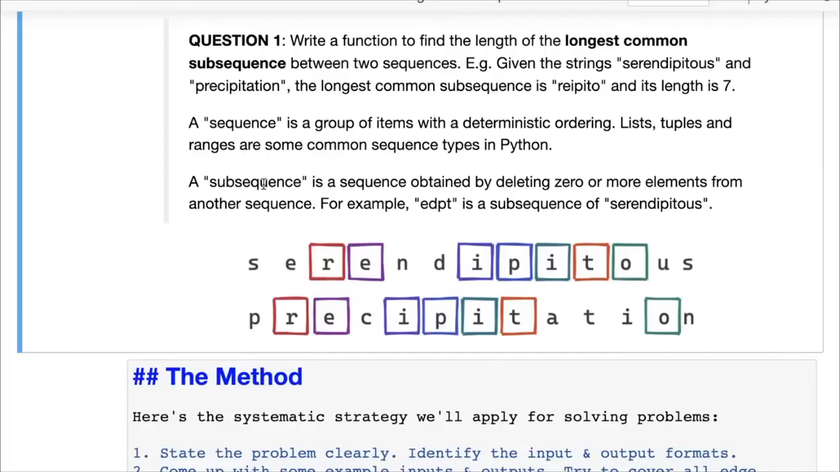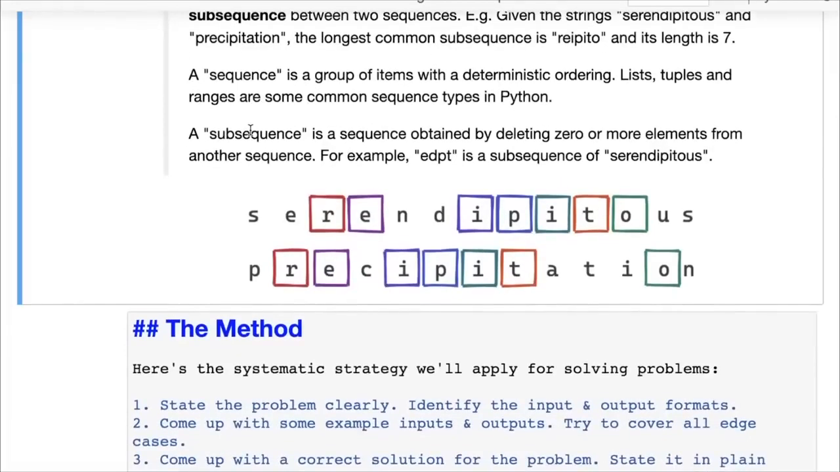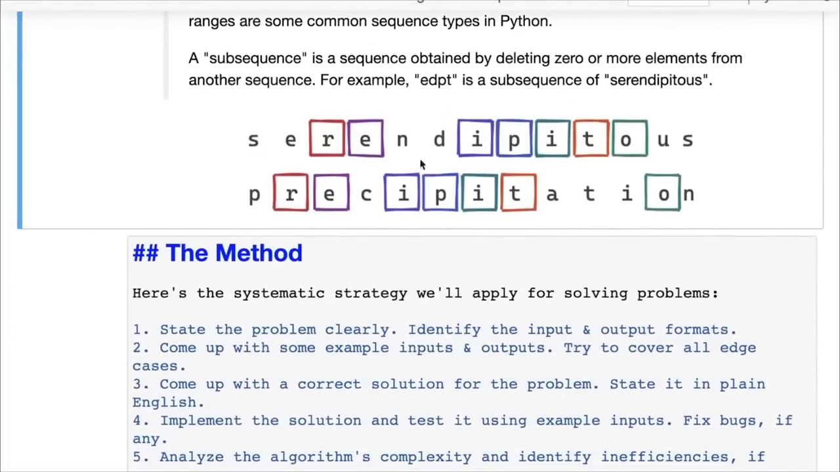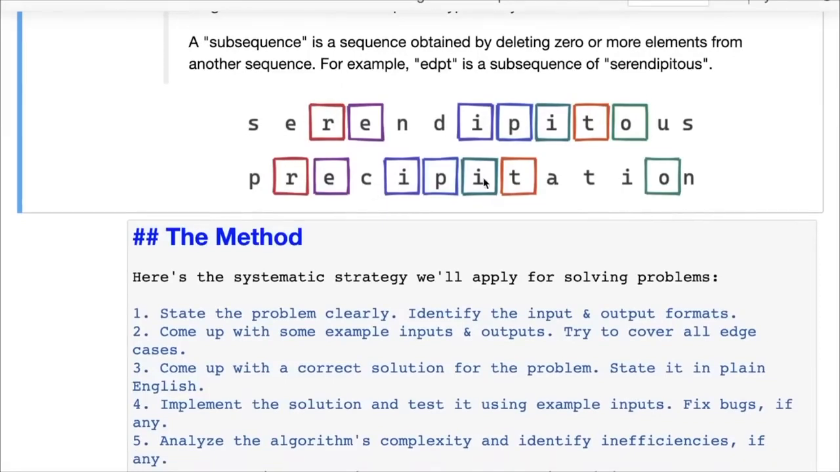Okay, so now we've talked about a sequence and a subsequence. Now, what's a common subsequence? So look at these two strings, serendipitous and precipitation. Now, if we pick just these elements that are in the boxes, REI, PITO. Now you can see that REI, PITO is a subsequence of serendipitous, and REI, PITO is also a subsequence of precipitation. So a subsequence which is common, which is a subsequence of both sequences, is called a common subsequence. So REI, PITO is a common subsequence between serendipitous and precipitation.